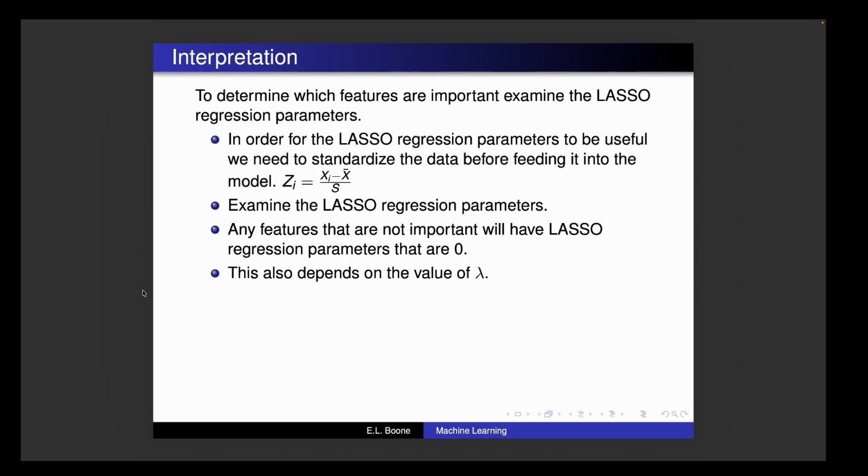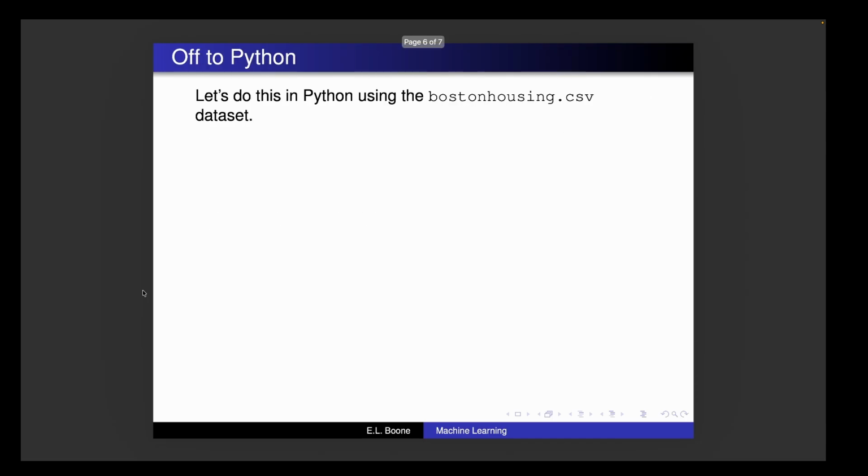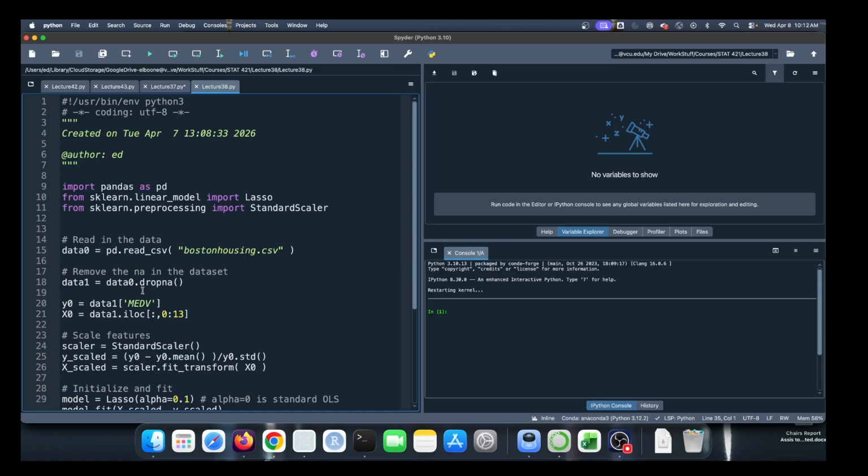So we're just going to run this. It's going to give us regression parameters, and you will see the regression parameters will either be exactly 0 or so close to 0 that you know that those are the ones that you need to omit. Okay, but this also depends on the value of lambda. We're going to be using the Boston Housing dataset again because as we go through this, it's easier to understand and compare across the methods if we're looking at the same dataset. So let's jump over to Python and import the Boston Housing dataset. All right, so we're in Python now.